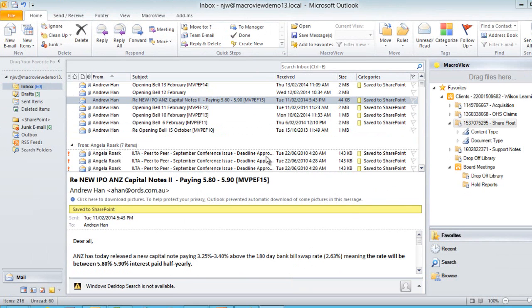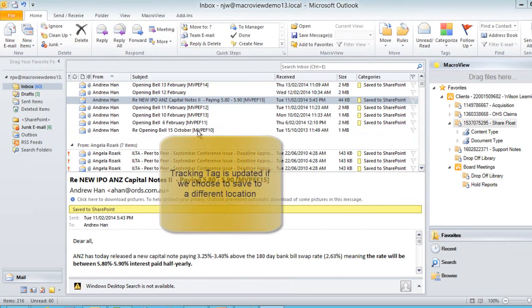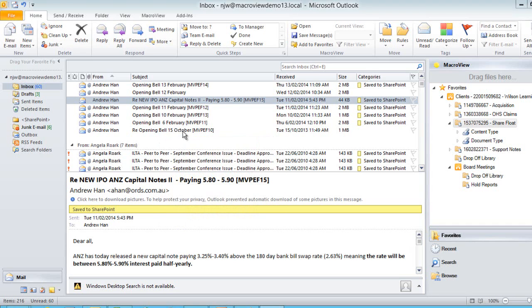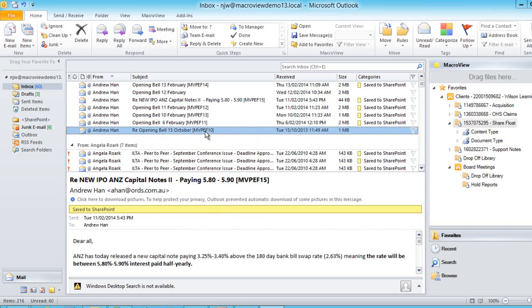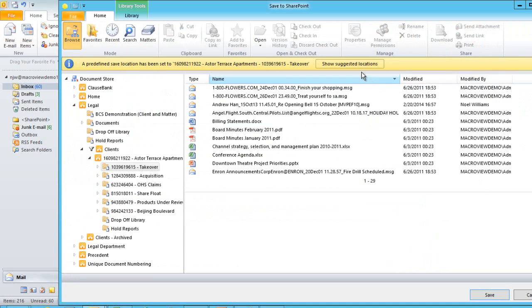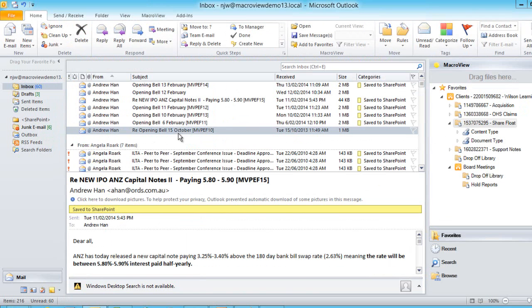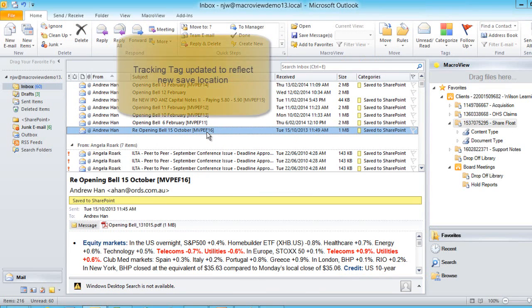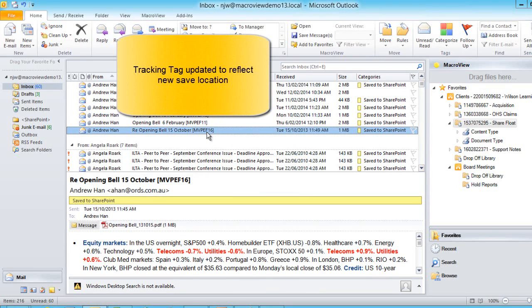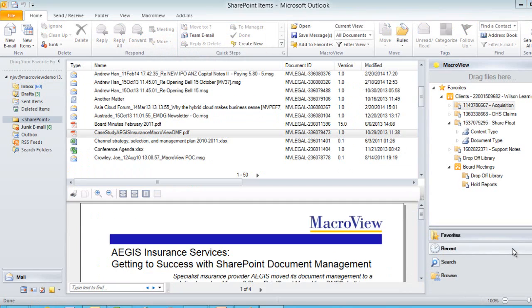If we did happen to choose a location different to that identified by the tag, the tag would be updated to reflect the newly selected location. Let's see that by saving this other reply from Andrew, which already contains a tracking tag. We drag and drop, and this time choose a location different to the one suggested by the tag. Let's do the save. Note that the tracking tag has been updated to reflect the new selected location.